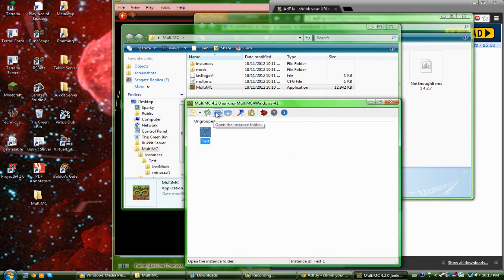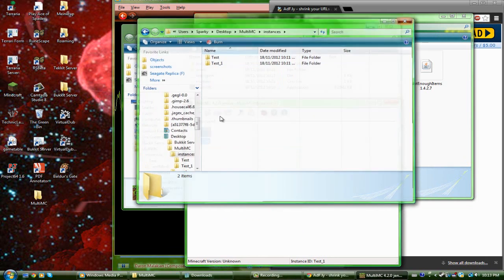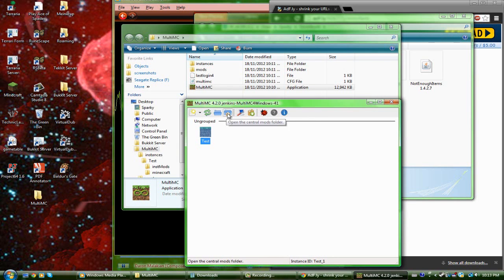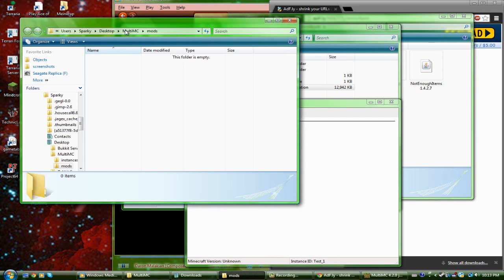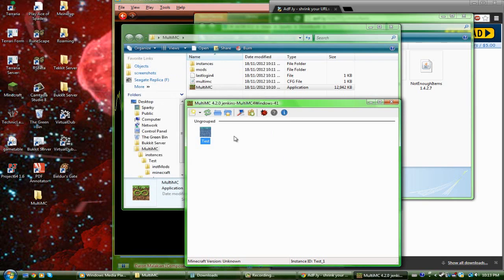Nothing special in here. Now, this opens the instance folder, which is just the thing here. You can get to it any other way too. And this opens the central mods folder. Now, this is supposed to add mods to all of the instances included in MultiMC. It's never worked properly for me before, but if you can get it to work, you can probably use it just fine. And next I'll take you through a really interesting feature that allows you to change the version you use.